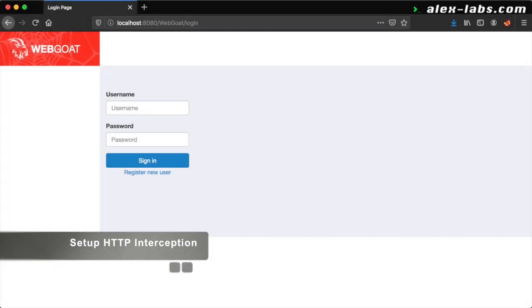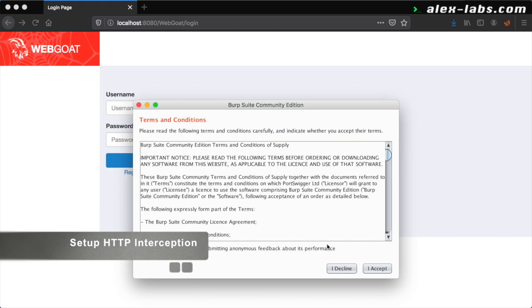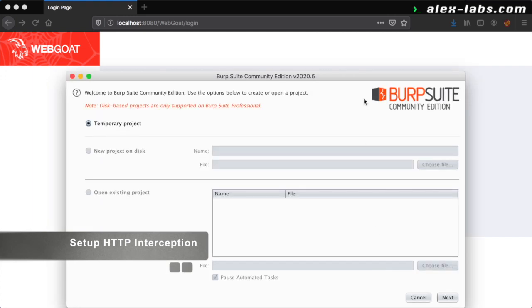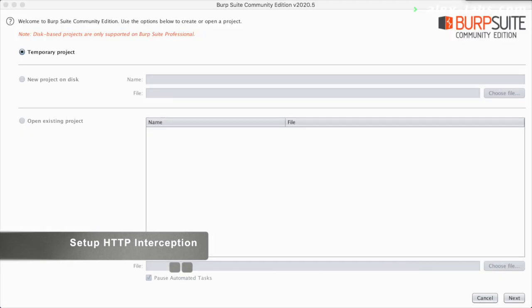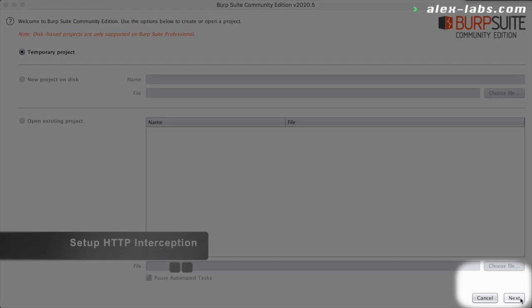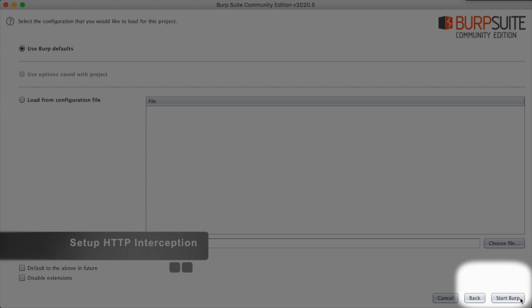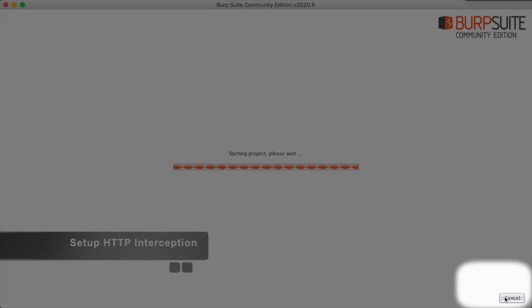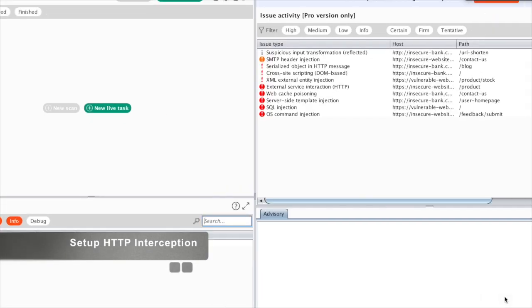Configuring the system for HTTPS interception. Let's configure our system. First, start Burp. Create a temporary project and click the next button and then start Burp. Note that by default, Burp opens a proxy listener on HTTP localhost port 8080 and enables HTTP request interception.